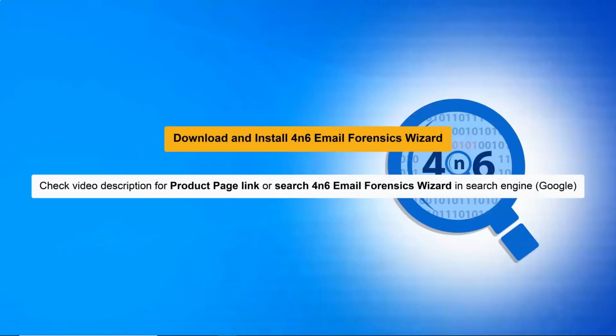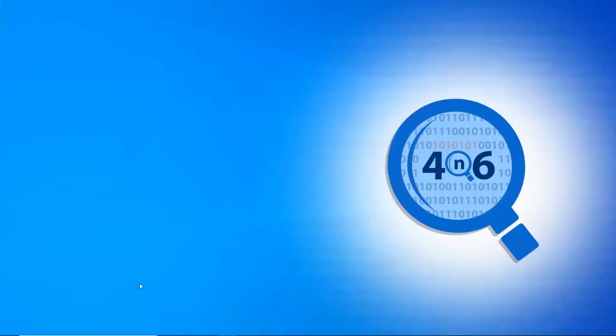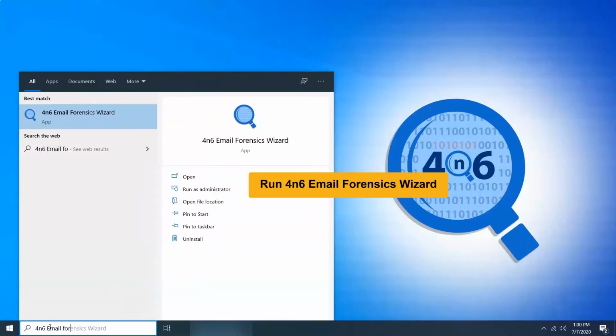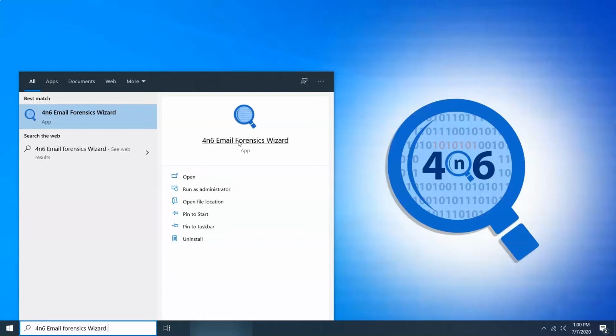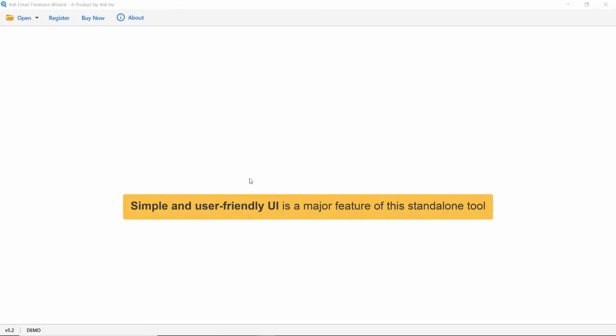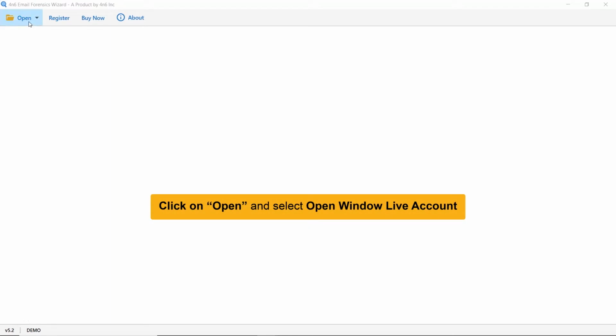Let's start by downloading the 4n6 Email Forensics Wizard on a Windows supported system. Now, run the application and open it. This utility has a simplified and intuitive interface that anyone can use to achieve the task. First, go to the Open tab.